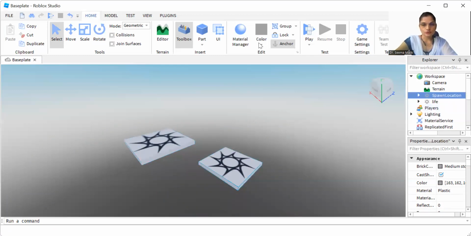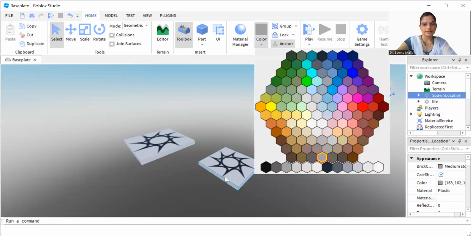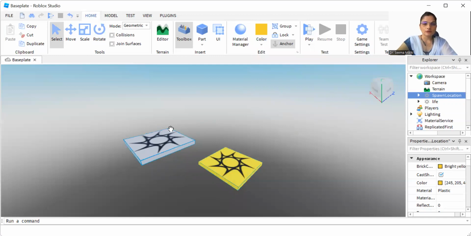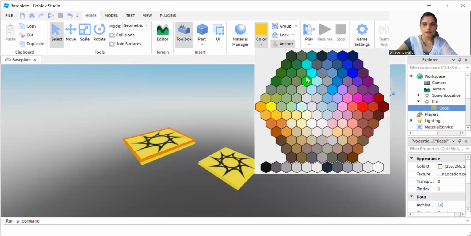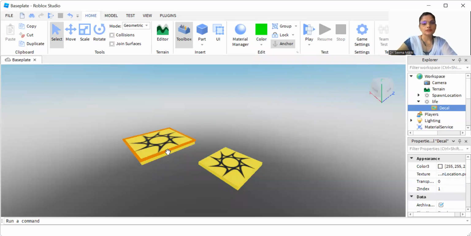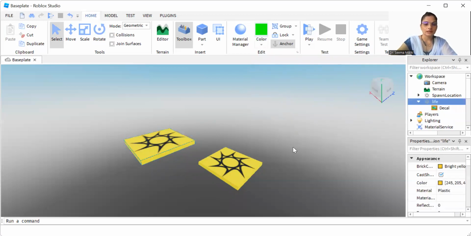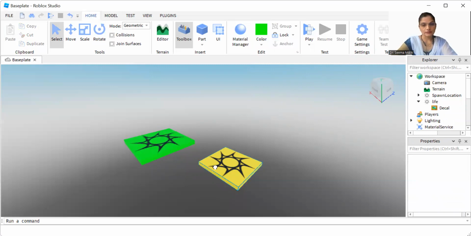So for color, you have the option with you, color. I select this template right now, so you can give any color to your template. For this one, let me change the color. Let me give it green color like this. So these are your template colors.